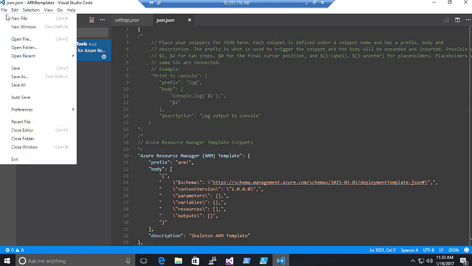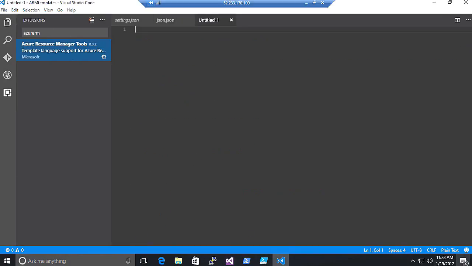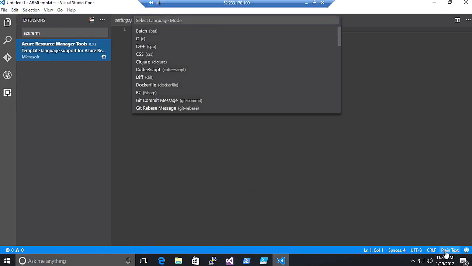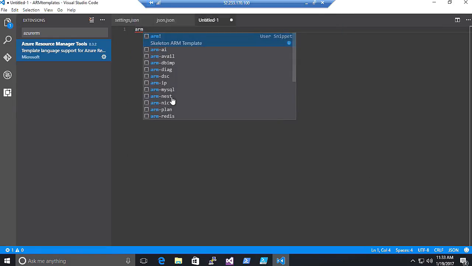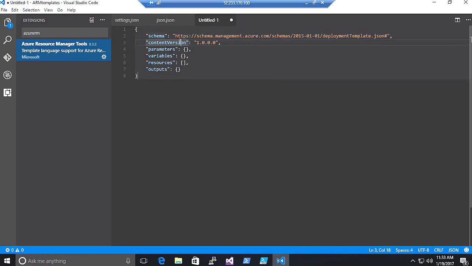If you start working on a new file and change the format for the new file to JSON, once you say here ARM, you immediately get snippets for you. So I will use this skeleton one that will give me that simplest possible ARM template. Then I can go to resources. It looks like I have a bug here. I need to go twice.